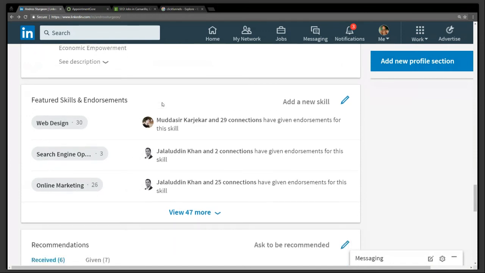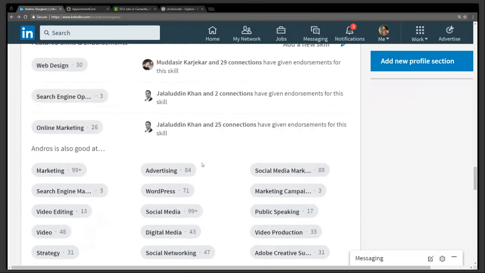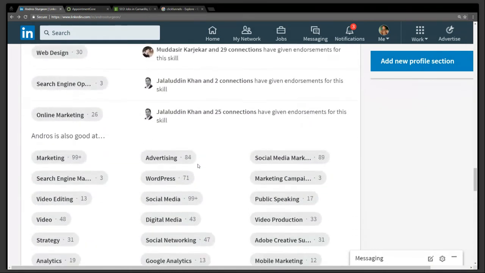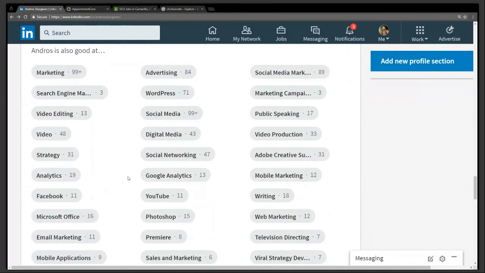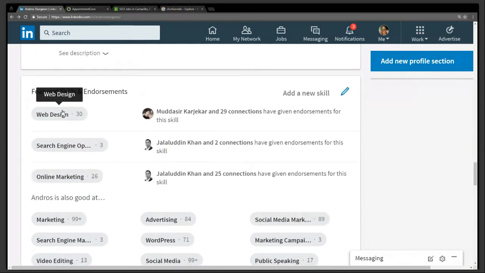Right. So right here, this is the featured skills and endorsements. A lot of people miss this section. What you want to do is make sure you have everything in here, because again, this is all keyword optimized. Whatever you put in the top sections here are the things that people will probably endorse you for.